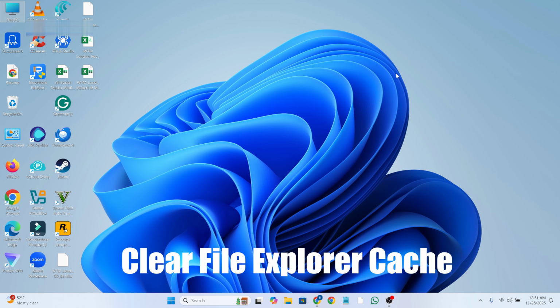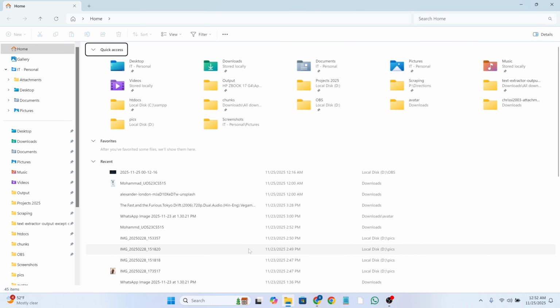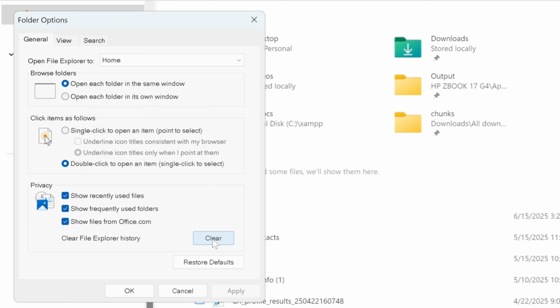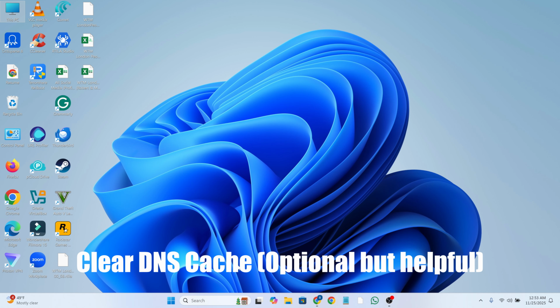Now let's clear the File Explorer cache. Open File Explorer. Click the three dots at the top, then choose Options. In the Privacy section, click the Clear button. Then click OK. If you're having network or connection issues, clearing the DNS cache can help.